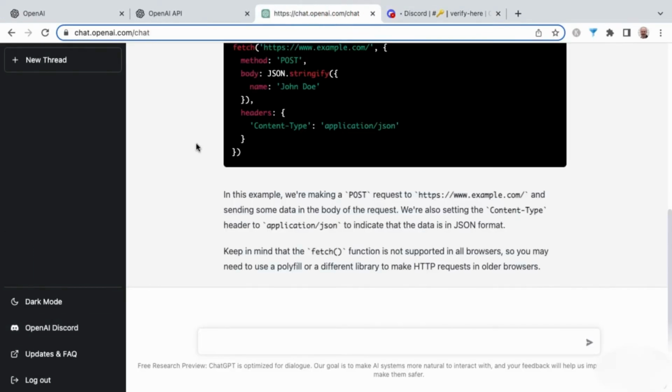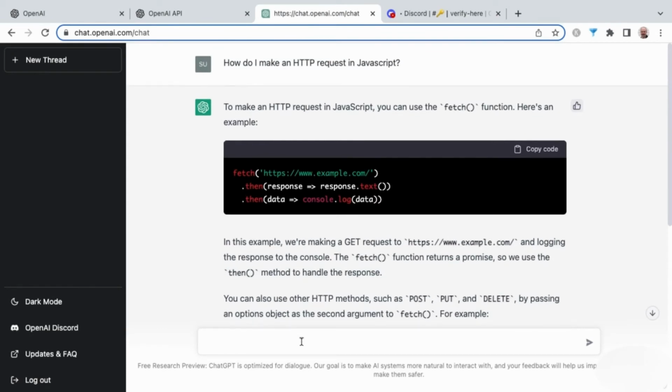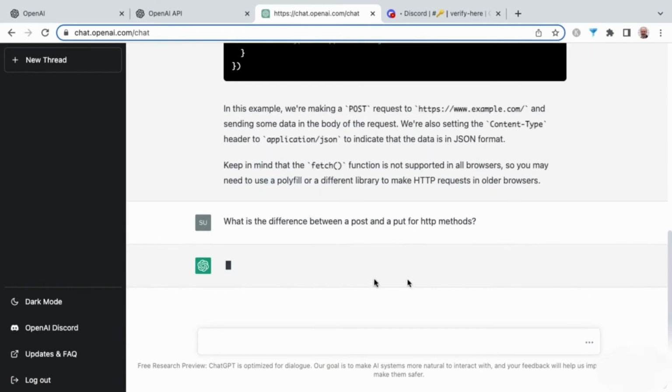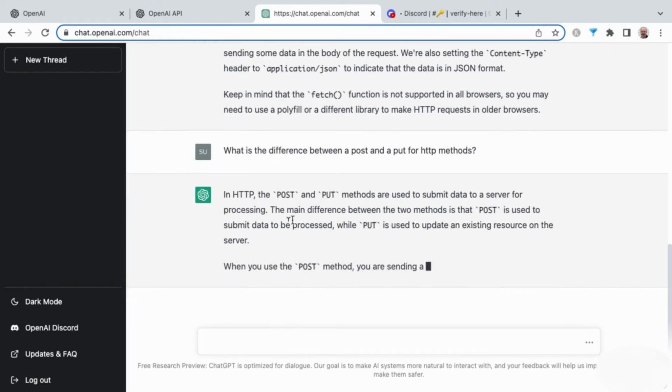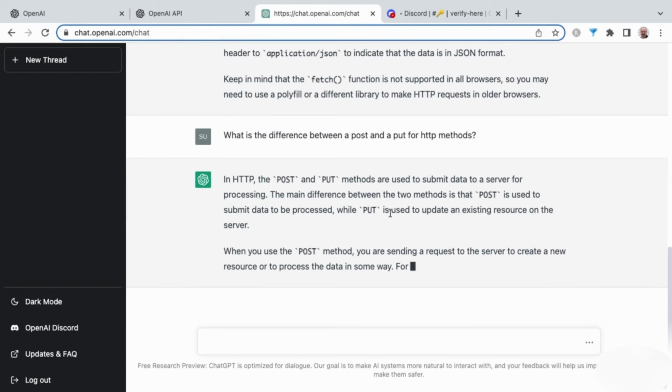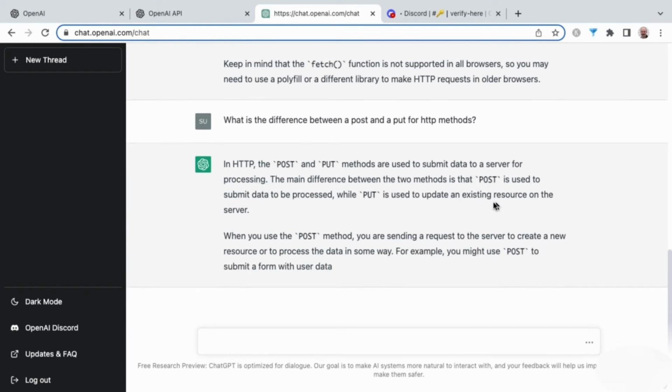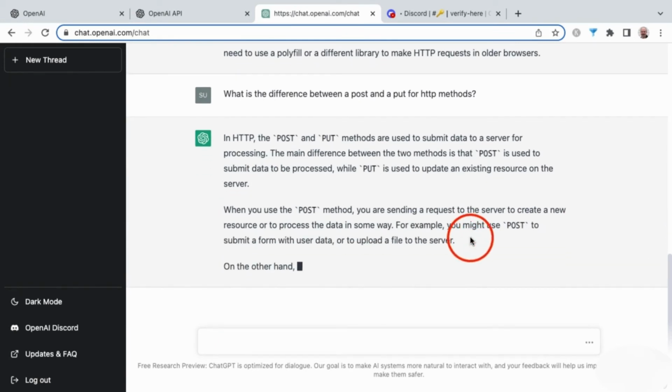Back in the user interface here, you can ask follow-up questions. So for example, if you're not sure of the difference between a POST and a PUT with HTTP methods, you could ask, what is the difference between a POST and a PUT for HTTP methods, and send that. Then it'll churn and think about it, and eventually it'll provide an answer. When it boils it down, it's saying that POST is used to submit data to be processed, while PUT is used to update an existing resource on the server, and gives you further details as well.